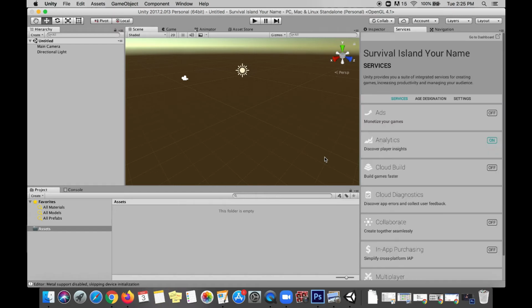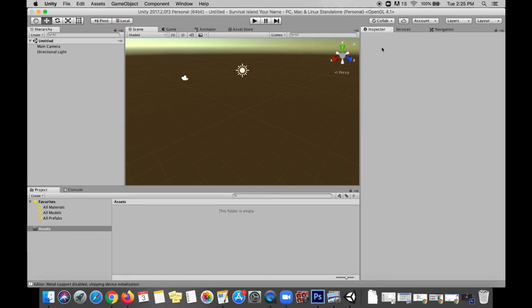Now, a couple things just to make my life easier. My new project opens with the Services tab open up here. We don't really use the Services tab for much of anything, so just go from Services to Inspector. This is what we normally use on our right-hand side, so let's keep it on the Inspector for now.